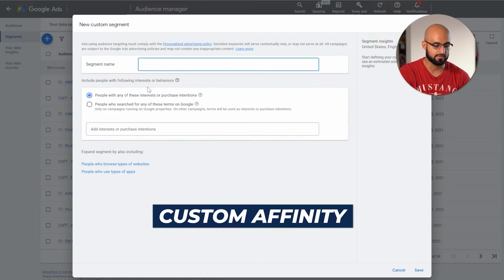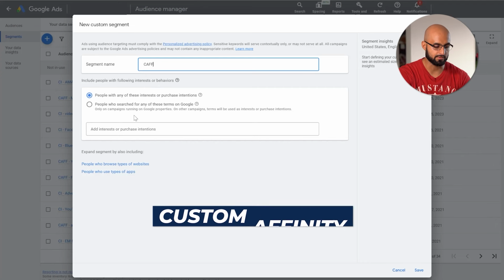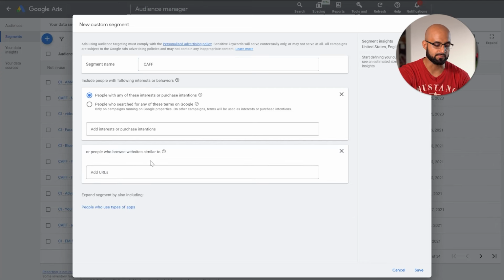For custom affinity, it's a similar process, but the way we do it is based on websites. We've done interest or purchase intentions, but from my experience, it hasn't yielded the best results. We've had mixed results in the past. We've had more consistency with the custom intent, so you want to make sure that this is selected. People who search for any of these terms on Google are going to be your higher intent individuals.